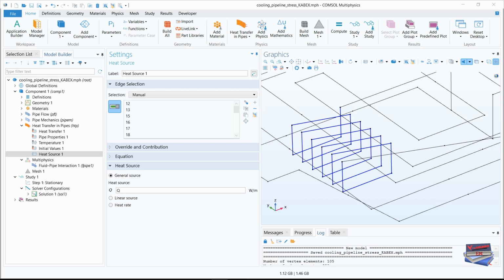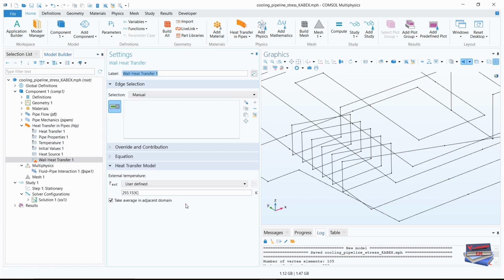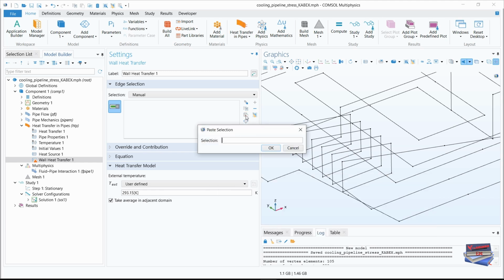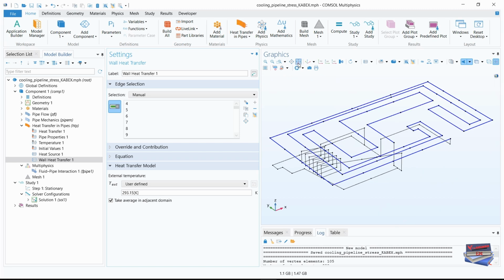Let's now create a wall heat transfer. So right click on heat transfer in pipes, select wall heat transfer, and we're gonna paste these values as well. So click on paste selection, control V. Okay, let's zoom back out by clicking zoom to extents.